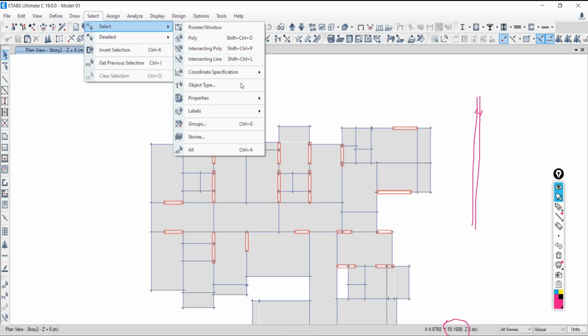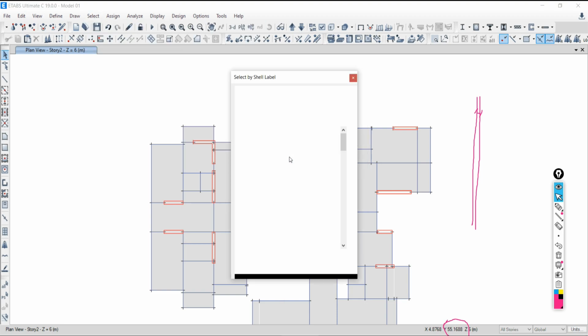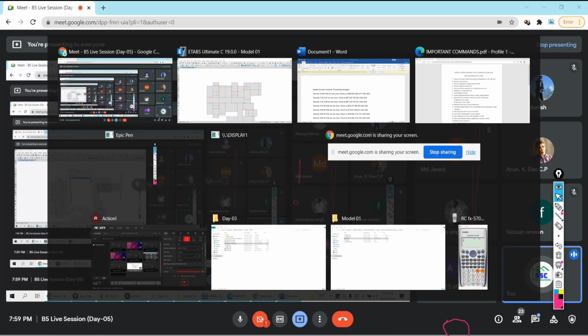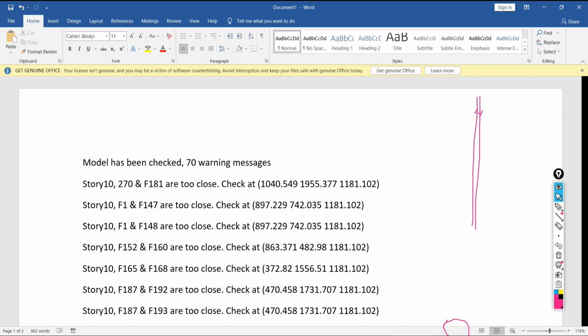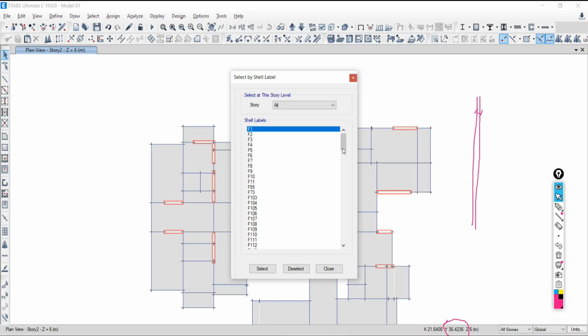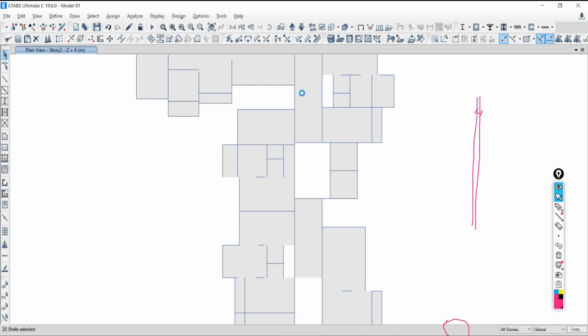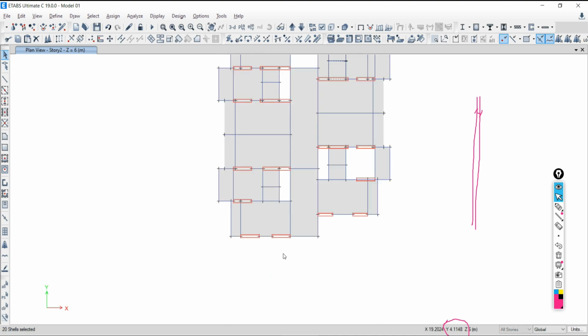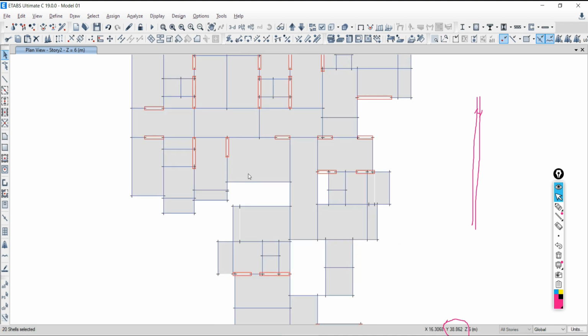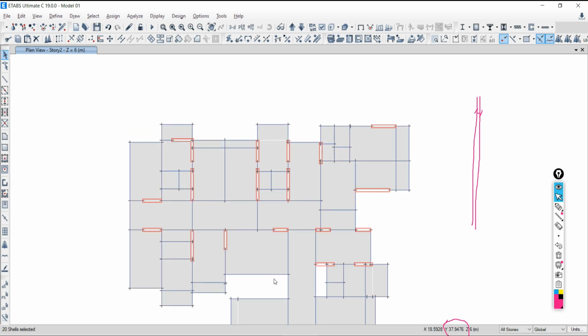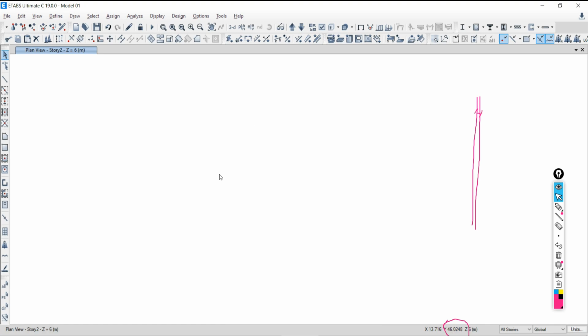Go to select, go to labels. So shells labels, okay. What labels are there? F1 and F147. Where is F147? Check this one. Says select. So both of these are selected. Where are these two? Just show selected object. Yeah, these two. Just right click and show all.